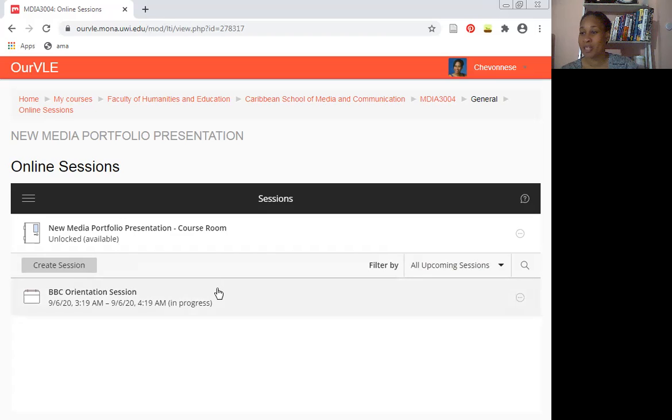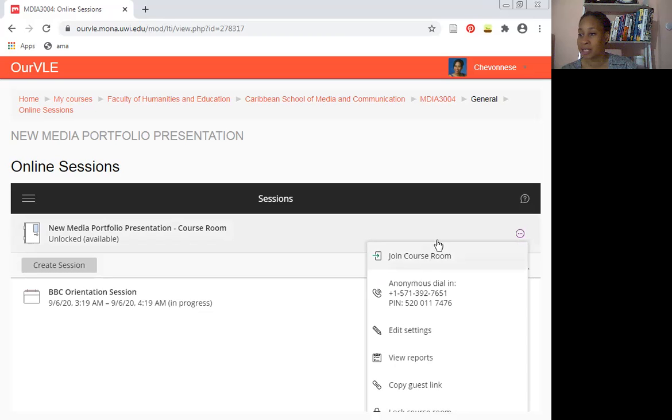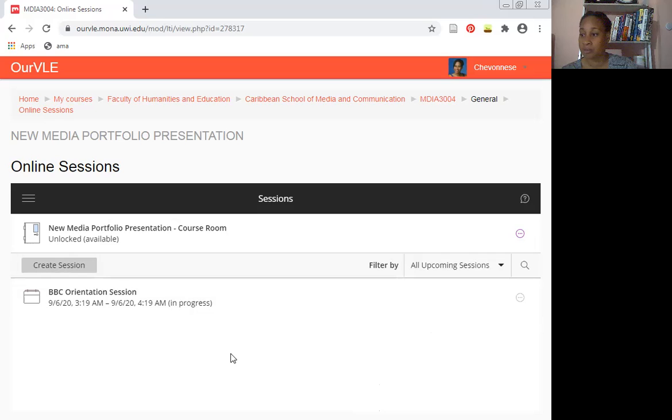All right, now a few things. Up here, you see the course room. You can actually enter the course room, and as you can see, 3 dots are to the right, and you can say join course room. Now the course room, depending on what the lecturer has set, you can use to have discussions with your classmates outside of the sessions that are listed here, okay?